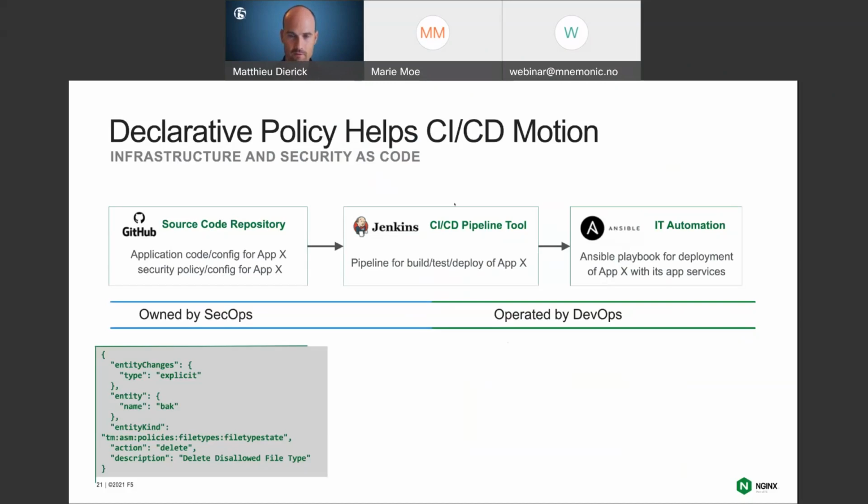This is a pipeline, okay? So straightforward, very easy, and the SecOps can maintain the policy and the DevOps deploy the NGINX and apply the policy, just applying the policy.